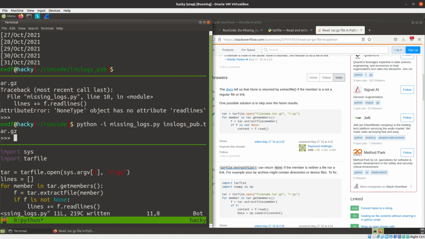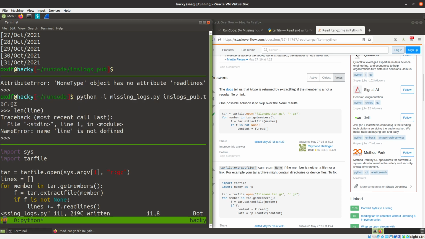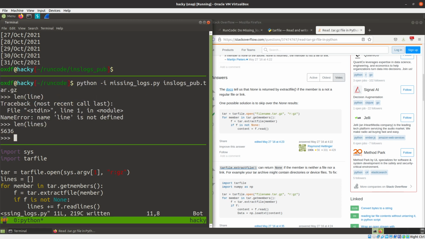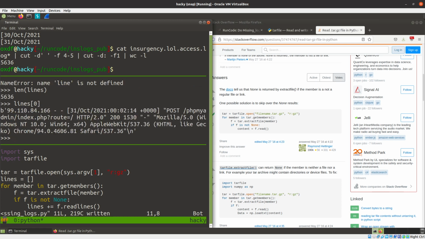Try that again. Cool. And so what I've got here, I ran my program and I'm sitting at this prompt. And so I can interact with my program at the end here. So length of lines. So I've got 5,636 lines. Let's check out what we had here. 5,636 lines. So we've got all the lines in our file here. If I look at the first line, it looks exactly like what I want. So I've done a really good job here of opening the tar file, reading all the files in, saved them all as lines.